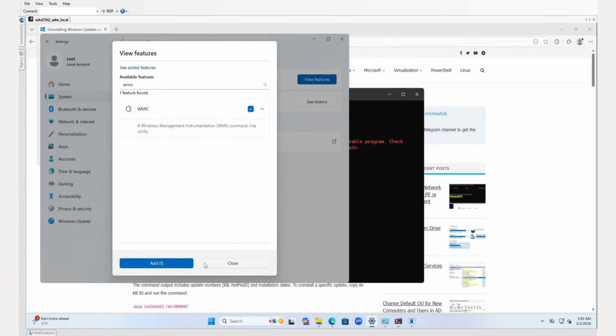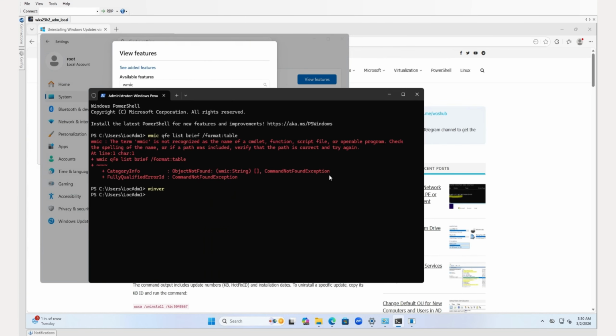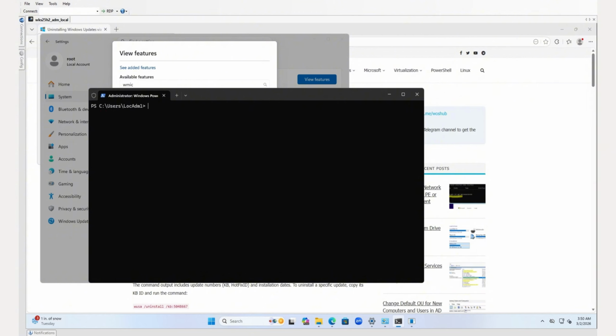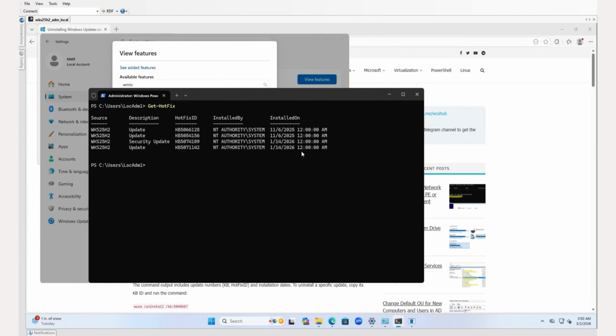In my opinion, however, it's even simpler to manage Windows updates from PowerShell. The Get-HotFix command shows all the necessary information about installed updates, including the update number, installation date, and its type. With PowerShell, it's easy to sort or filter this list of updates as needed.